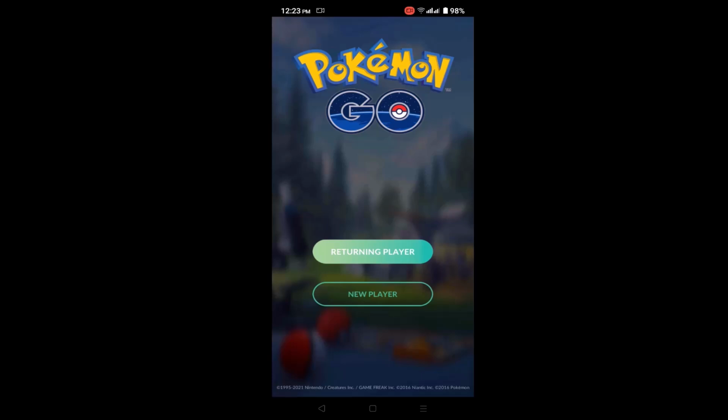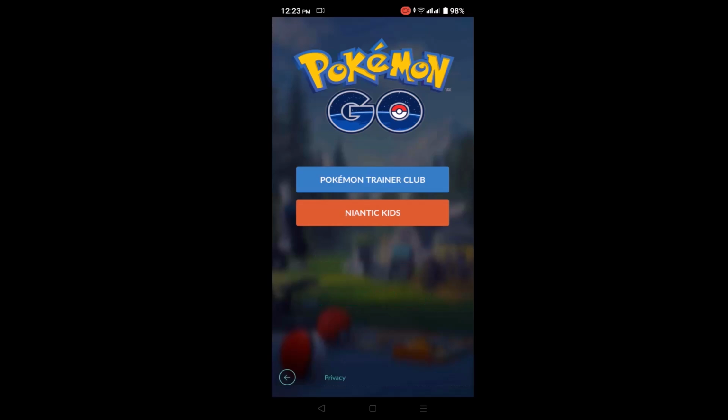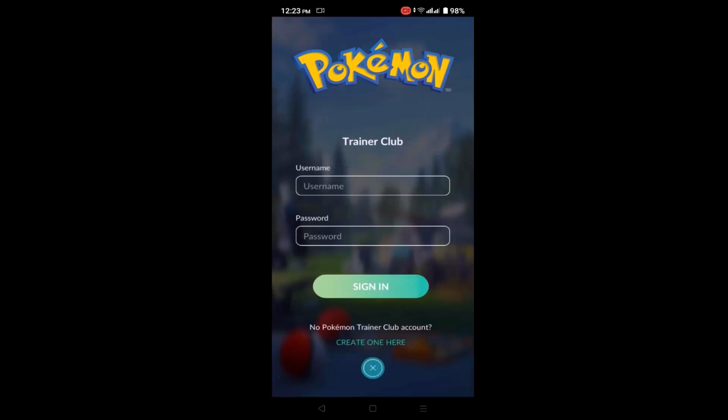Since you are creating an account, you need to click on new player, and if you already have an account, then click on returning player and enter in your login details, and you'll be able to log in to your account. After that, you'll be taken to this kind of interface, and once you're on this page, you'll need to click on Pokemon Trainer Club, which is right on top.